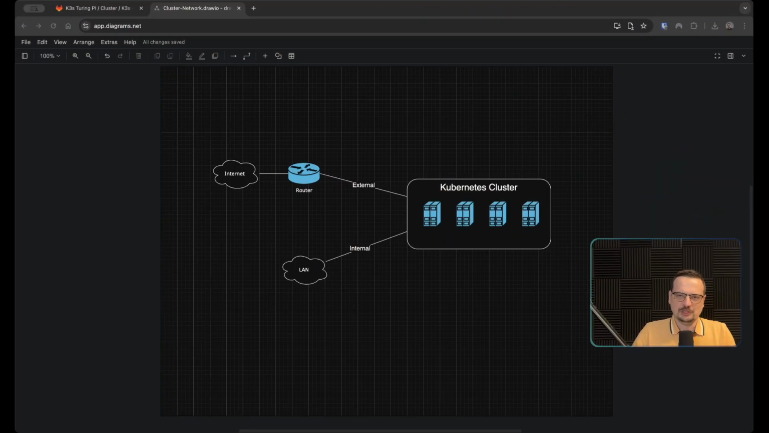So in this video, we're gonna set up our load balancers for our cluster that we have been building. And we're gonna set up two load balancers, one for internal traffic and one for external. Now, let me show you what we're gonna build. So this is what we're gonna build. I made it quick, so it's very simple.